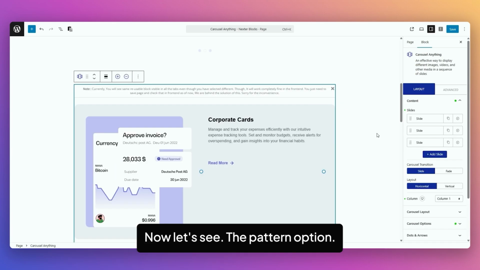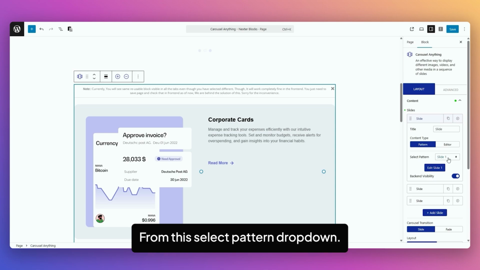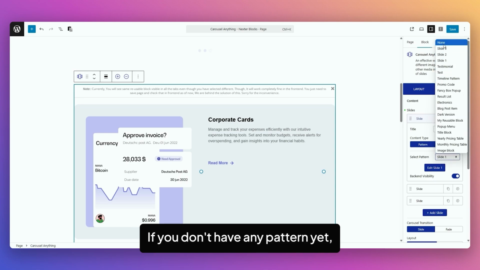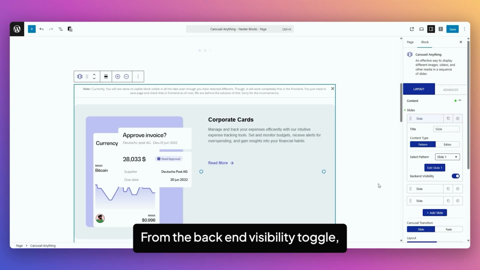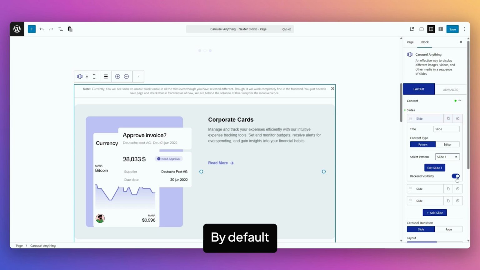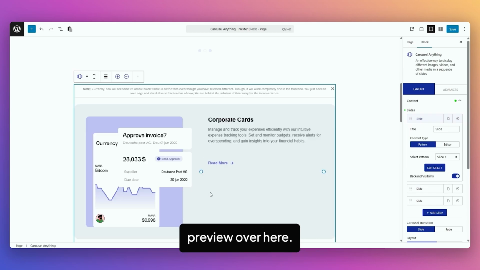Now let's see the pattern option. If you select the pattern, then you have to select a pattern from this select pattern drop down. If you don't have any pattern yet, you can click on this create pattern button to create a pattern. From the backend visibility toggle, you can show the pattern over here. By default, it will be disabled to improve the editing experience. Once you enable it, you can see the pattern preview over here.